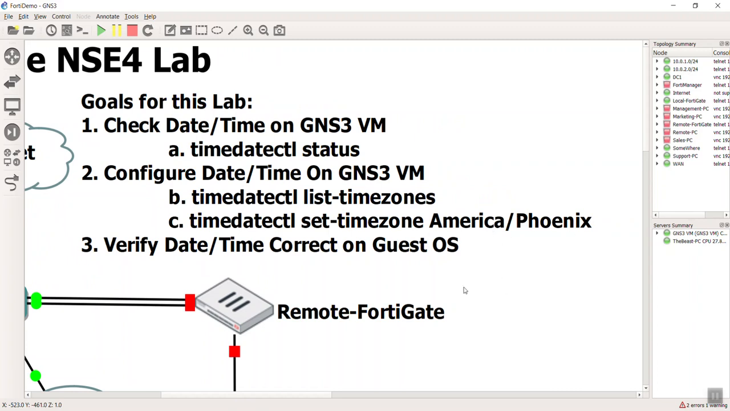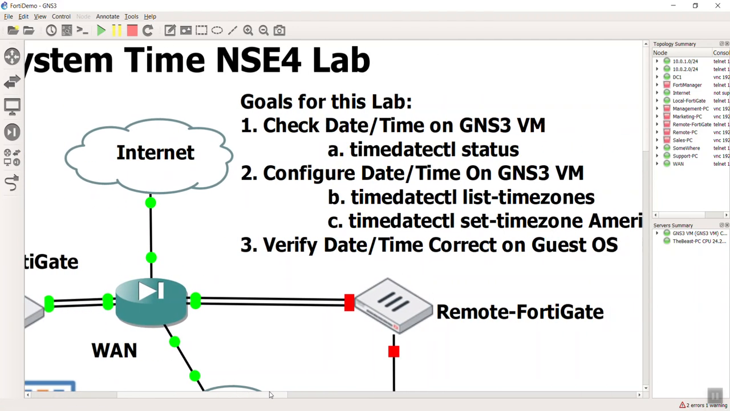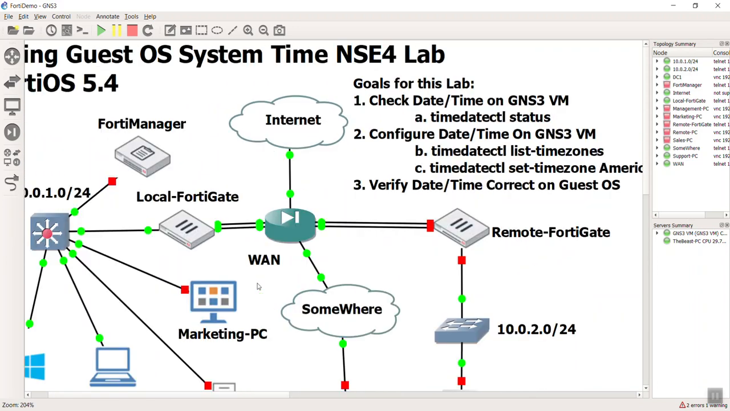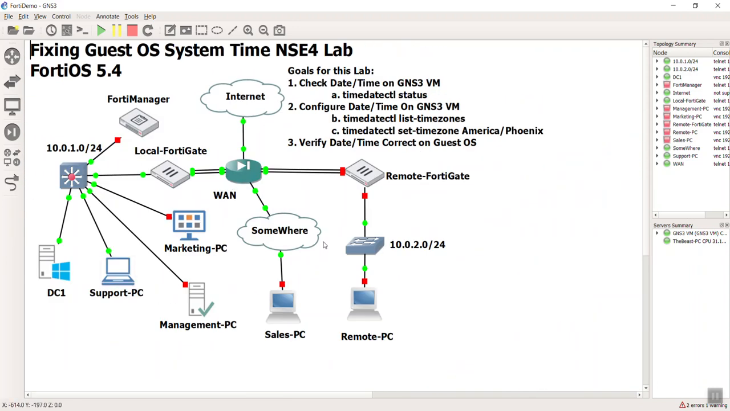Believe it or not, guys, I loaded up GNS3, and I saw that my domain controller and all my Windows machines grabbed the correct time, and I'm like, oh my gosh, I'm recording a video. I'm going to show them how to fix this because it was driving me nuts. So after that, we're going to configure it and verify the date and time.